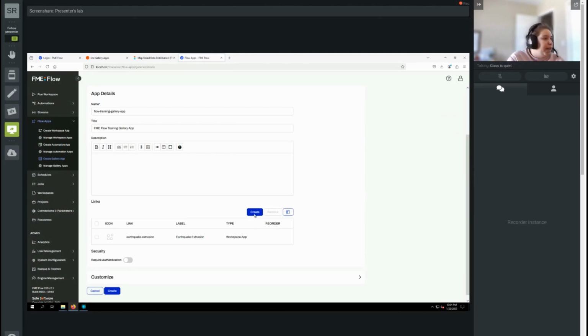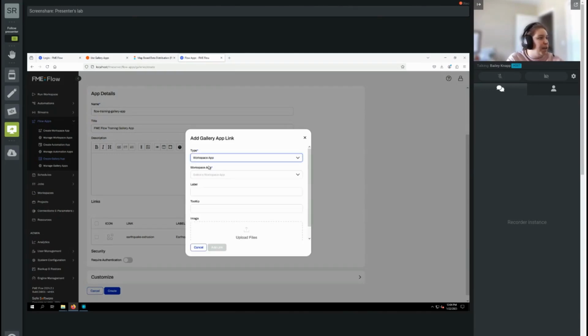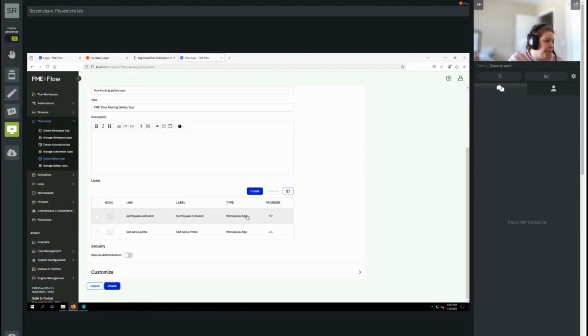Next, I'm going to add the self-serve portal. So same thing, I'm going to add a workspace app, self-serve portal, label it self-serve portal. Whoops. And that's good as well. So we can see here we've got our 2 workspace apps and we've got this icon. We could have customized this icon, but chose not to for these.